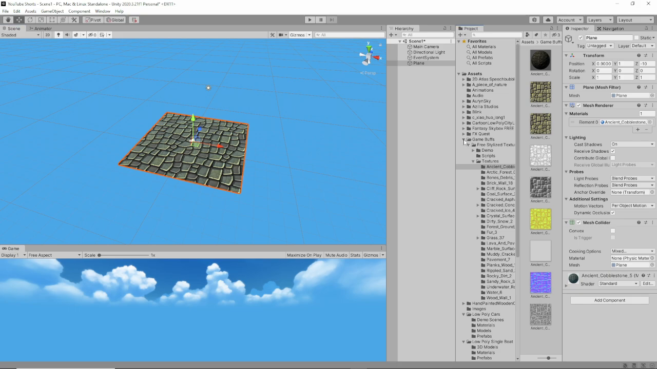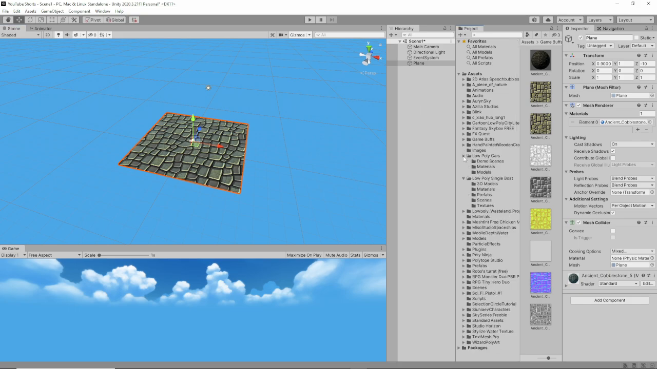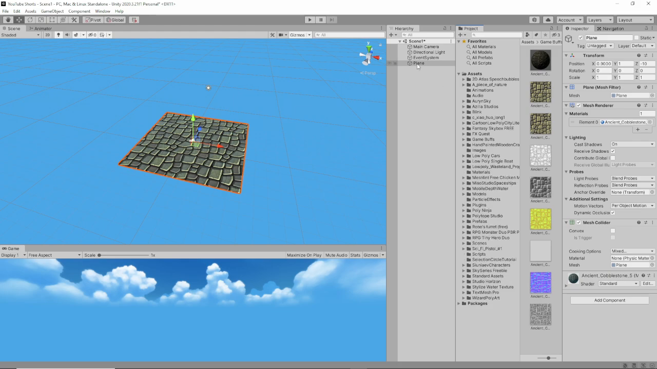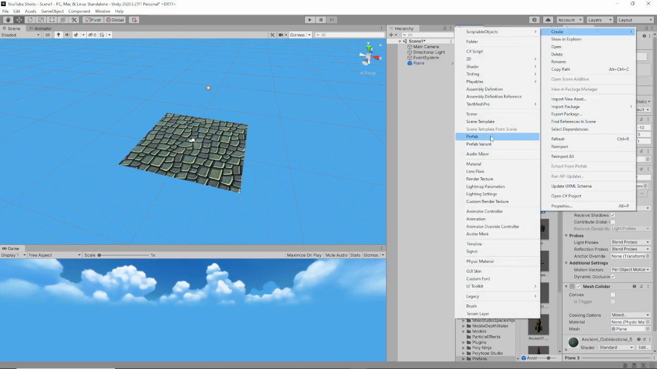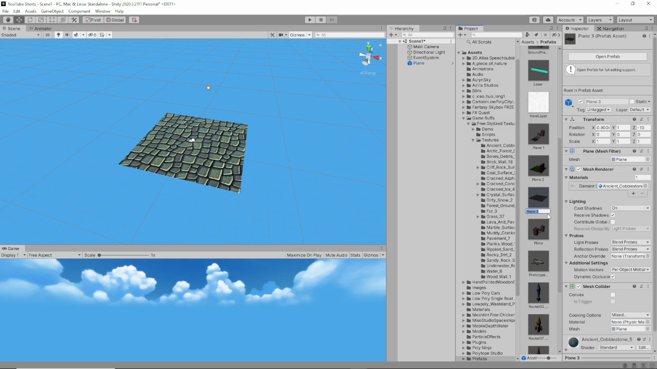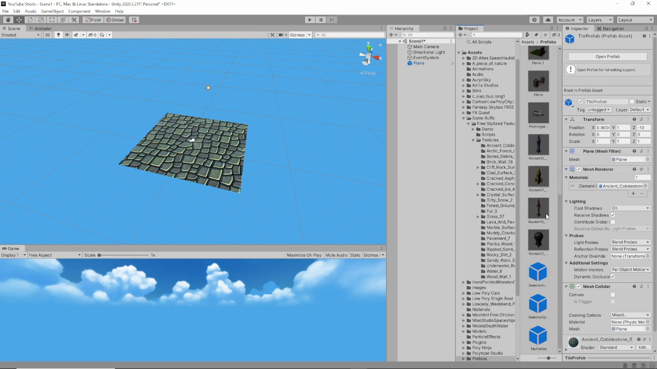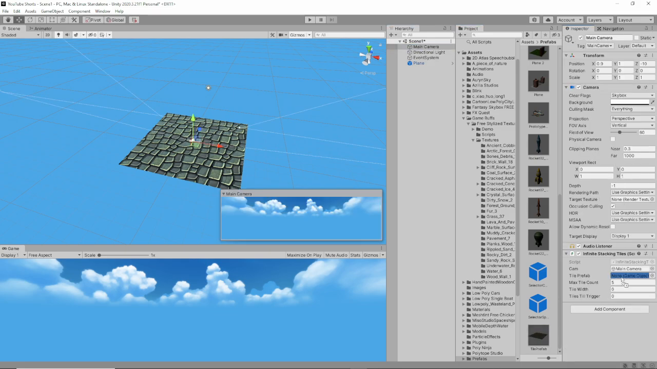And I'm going to simply create a prefab by dragging it onto one of the folders in my scene. I already made a folder called prefab, so I'm going to drag it on here, and I'm going to call it tile prefab. Okay, and then we're going to drag that tile prefab to the script right here.